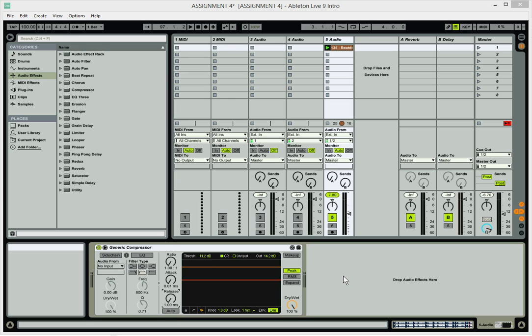So let's talk about threshold and ratio to start off. Signals above a threshold level will be reduced by an amount that is specified by the ratio. Ratio is the ratio of the input signal to the output signal.